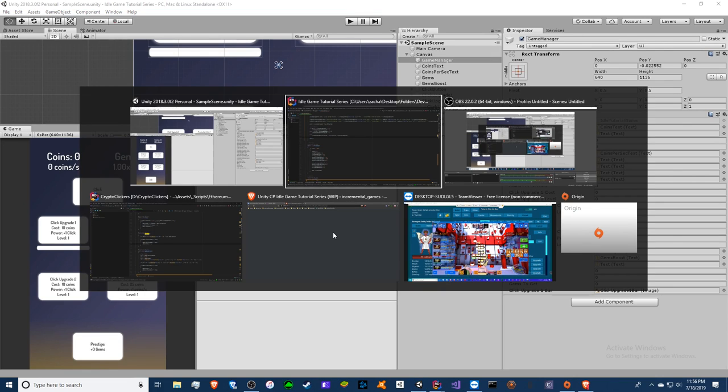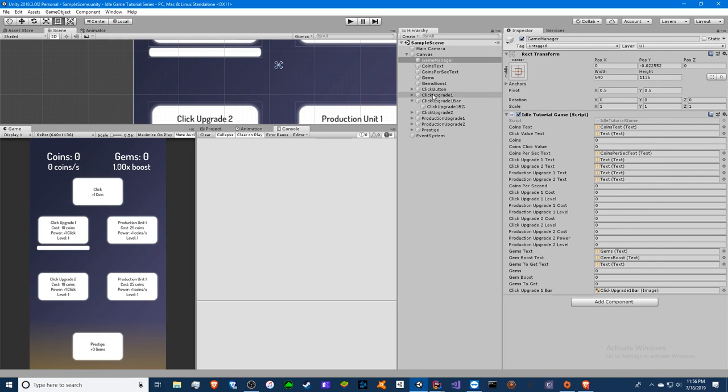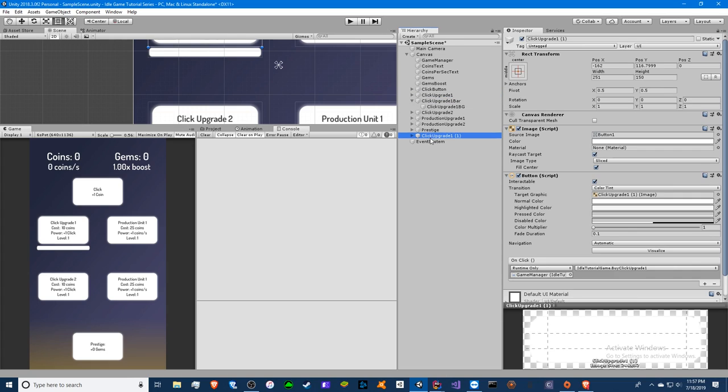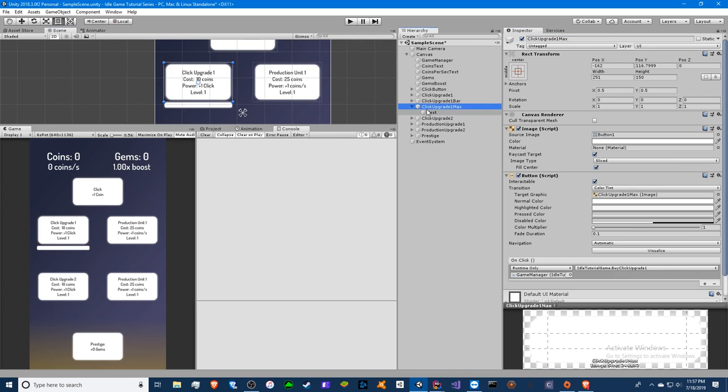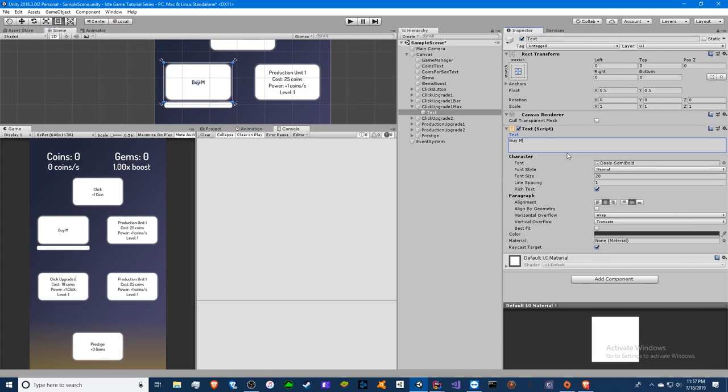Let's get on with the Bimax. So first, we need to create a button. We're going to copy and paste this, click buy, or just click upgrade 1, and call it click upgrade 1 max. Alright, so this is a simple Bimax, and we can calculate the count, so we'll do that. That's how many we're going to buy.